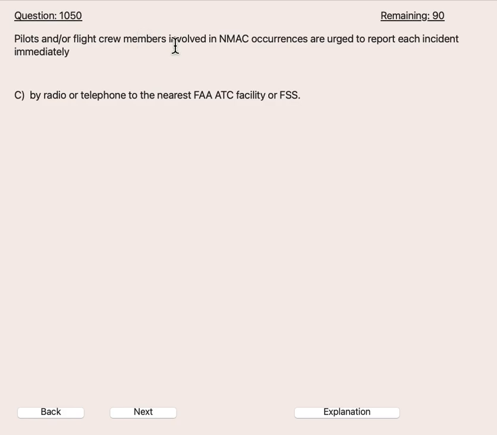Pilots involved in NMAC occurrences are urged to report each incident immediately. NMAC means near mid-air collision. And you should report each incident immediately by radio or telephone to the nearest FAA air traffic control facility or flight service station. So a near mid-air collision is defined as an incident associated with the operation of aircraft in which a possibility of collision occurs as a result of proximity of less than 500 feet to another aircraft, or a report is received from a pilot or flight crew member stating that a collision hazard existed between the two or more aircraft.